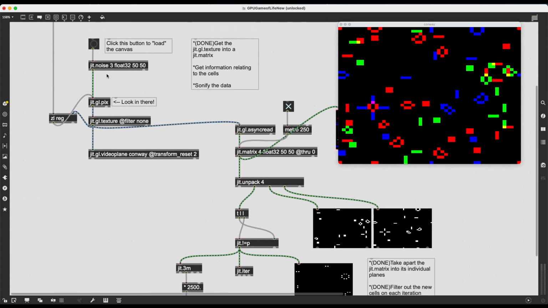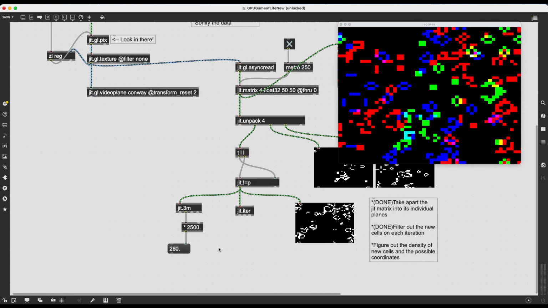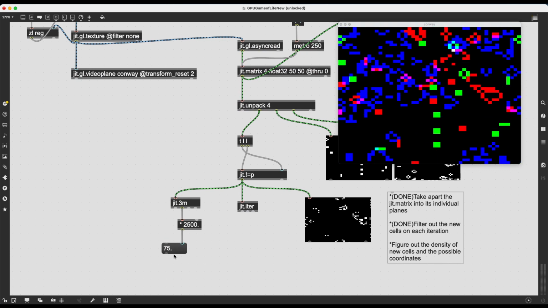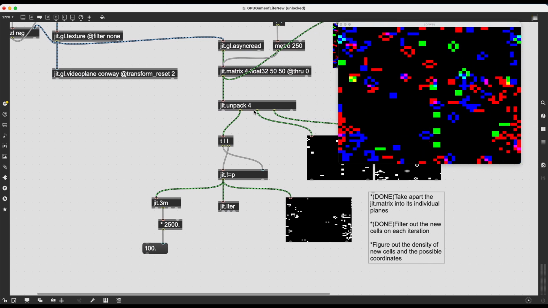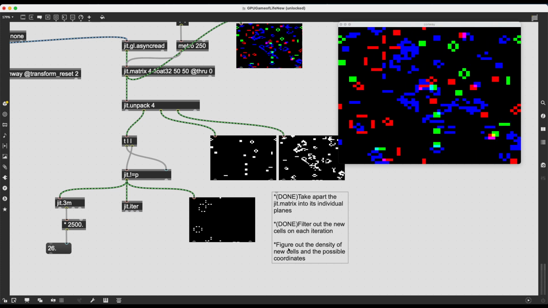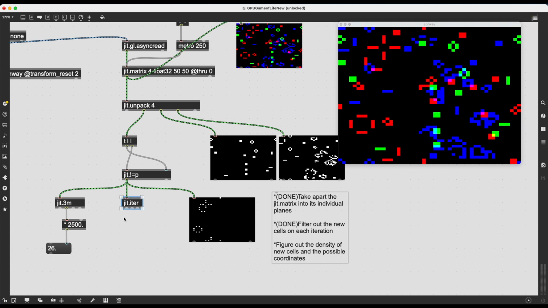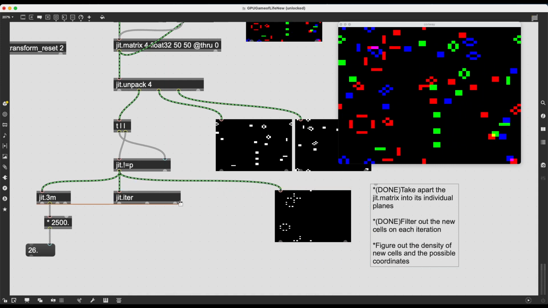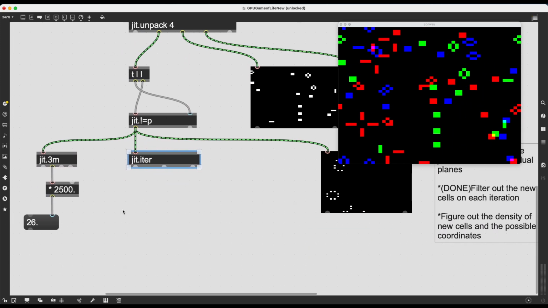If I restart this whole process by banging this, as you can see, we have the population of our red cells in our game of life. We can, of course, easily apply this to the other planes as well. So we have figured out the density of the new cells, and we can try to get the possible coordinates in a similar manner. Okay, so let's implement an algorithm.